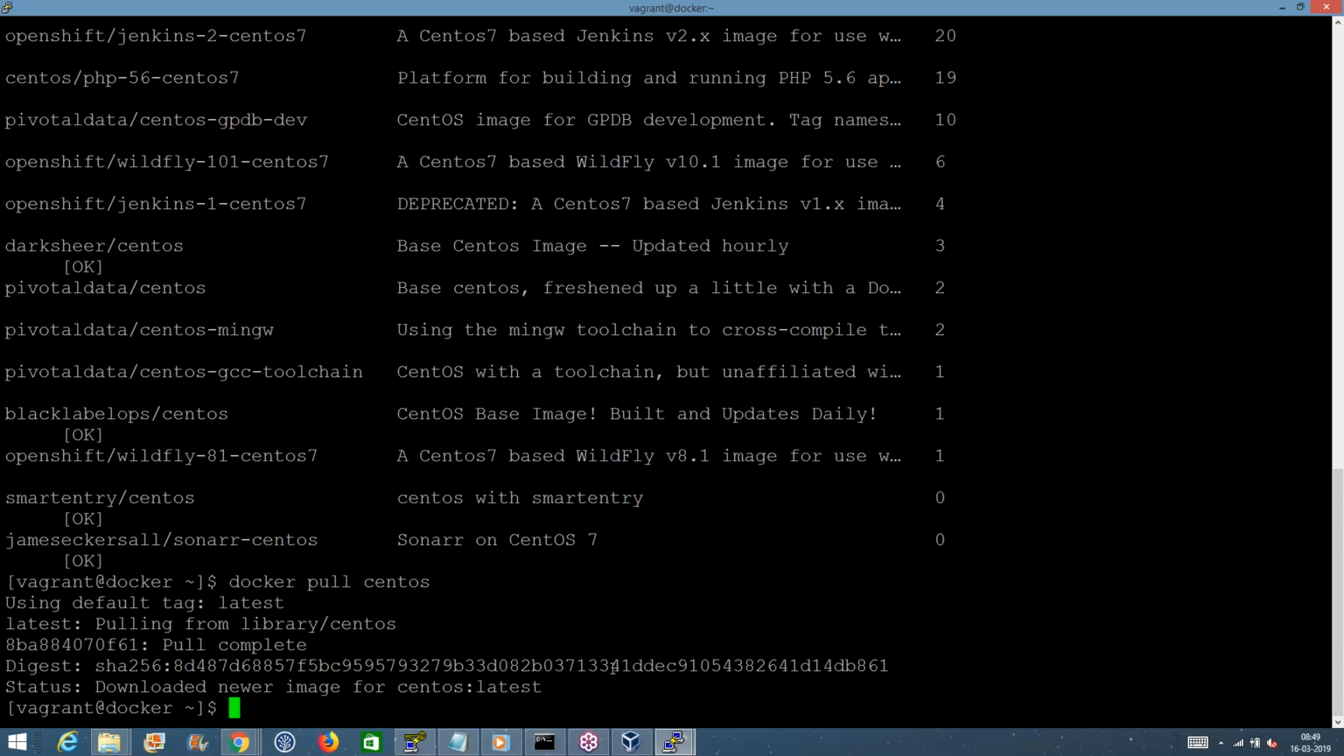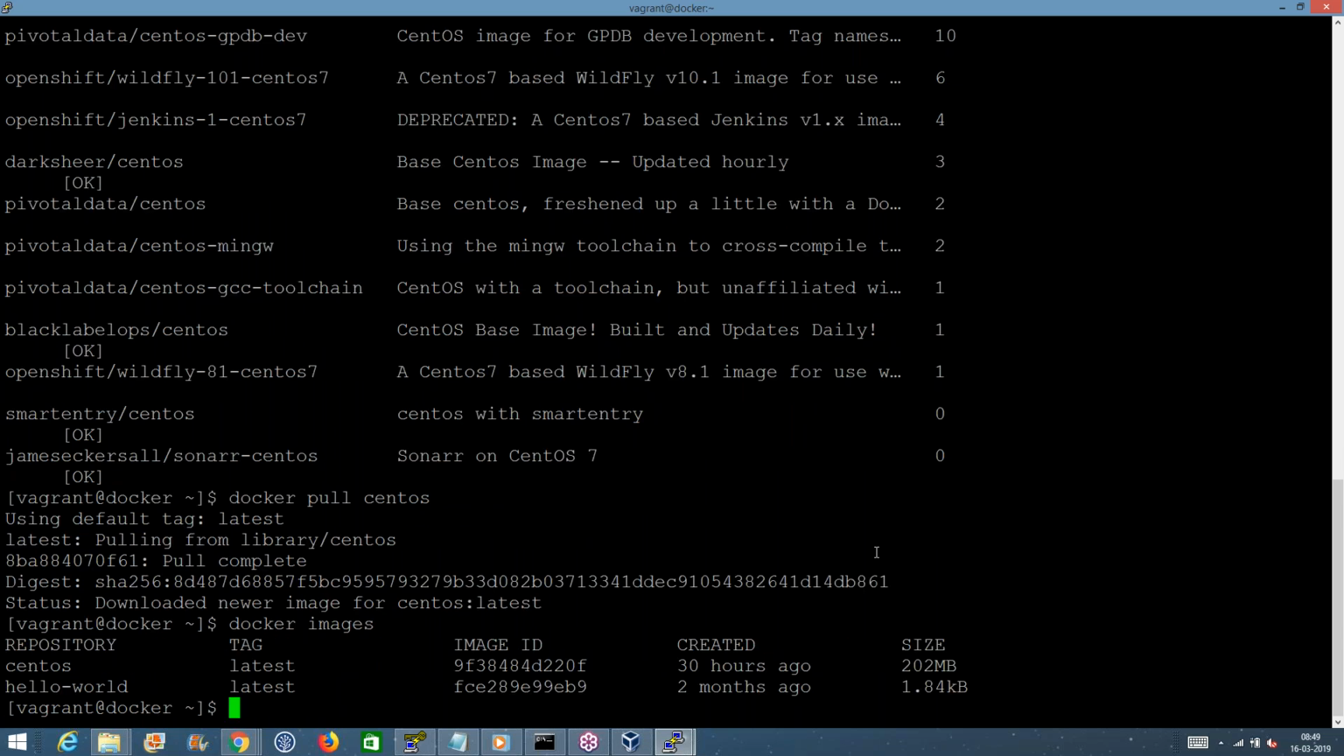If you want to see what all Docker images you have on your system, you can run the docker images command. That will show you all the images which are available on your system. Here we see that we have a CentOS image and we also have a hello world image. The latest CentOS image is this. This is the image ID. It was created 30 hours ago. The size is 202 MB.